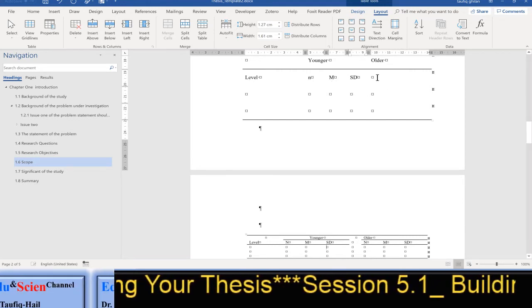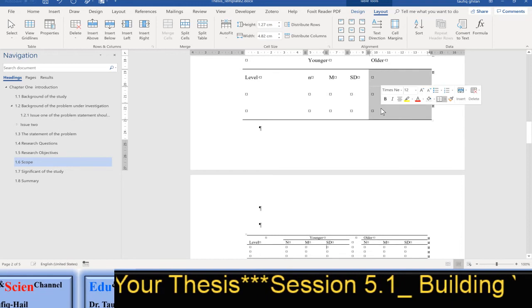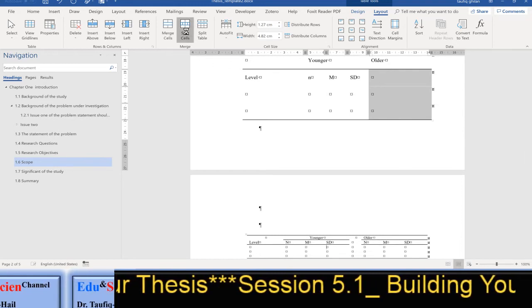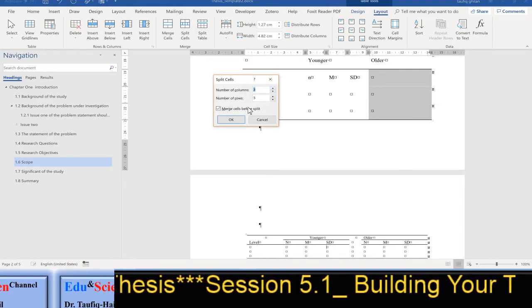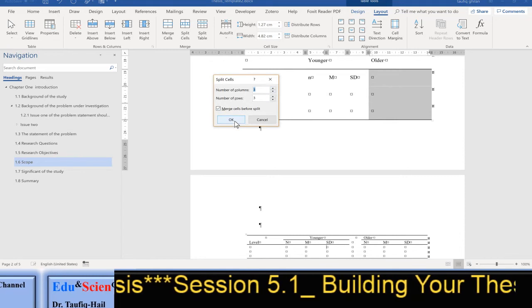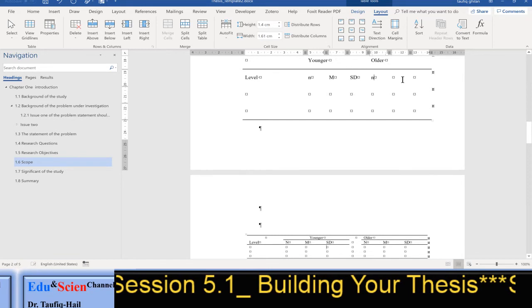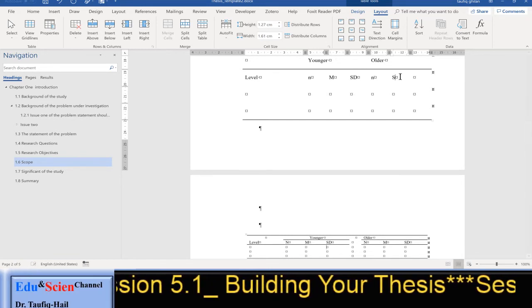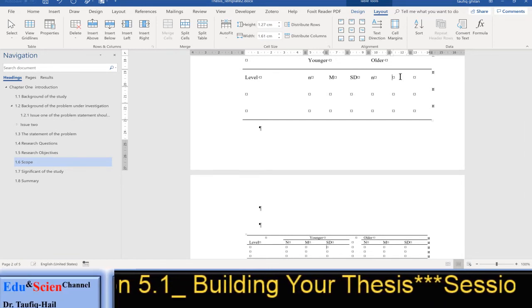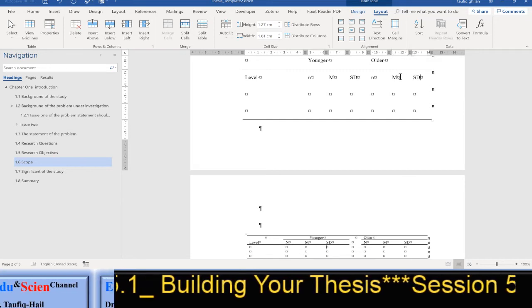Same thing we can do for the second column. Just highlight it, split cells, 3 columns and 3 rows. So we can just write here N, then standard or median, and then standard deviation.